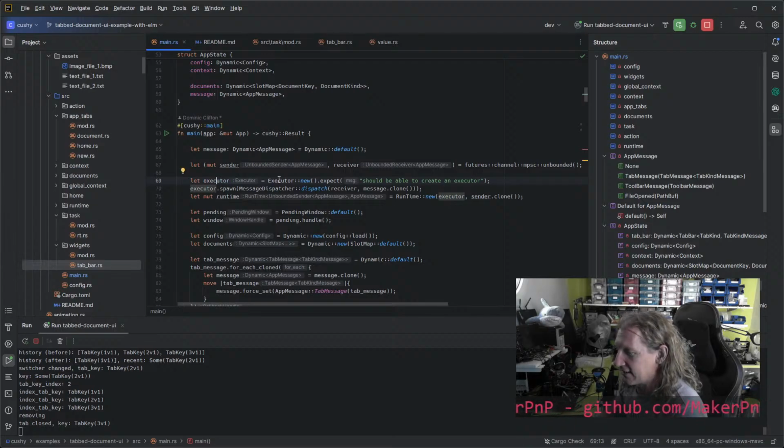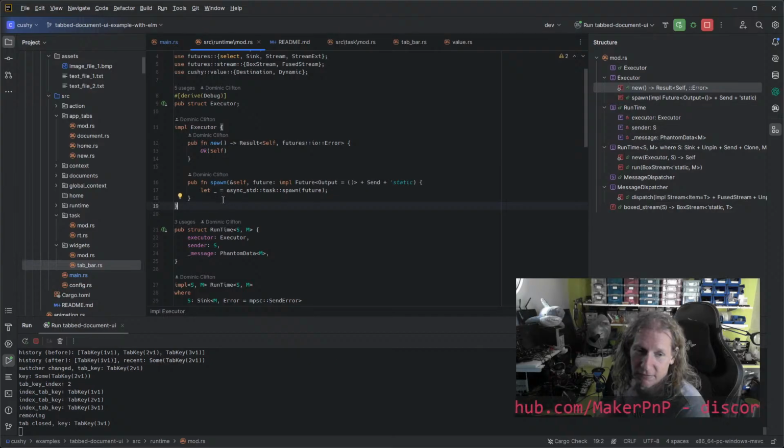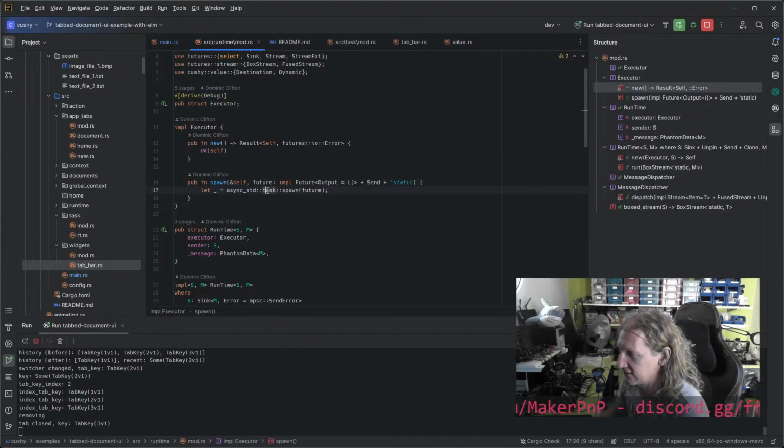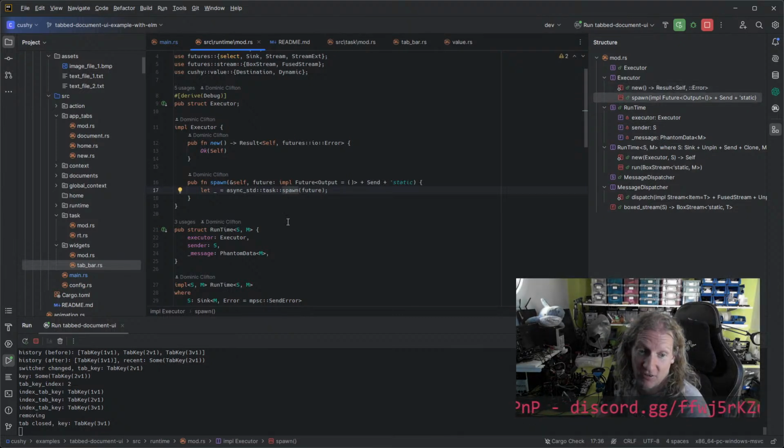So yes, we create an executor, and this executor is literally just this. It's really nothing funky at all. All it does when you spawn a task, it just goes async to task spawn, and you get a future out of it. Fine.